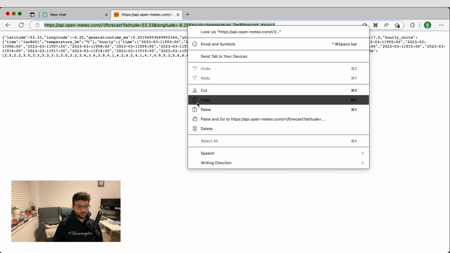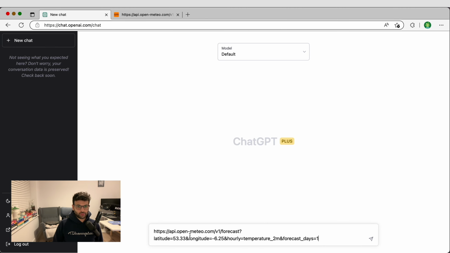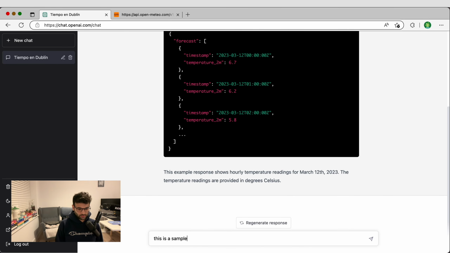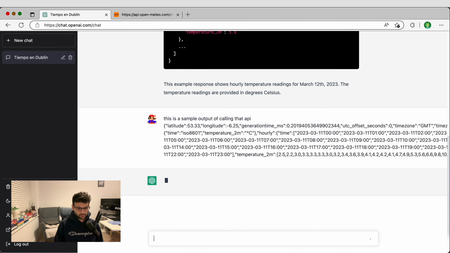So we're going to head over to Edge. Remember this URL we used to request the data? We're going to paste it in ChatGPT. This is a sample output of calling API.